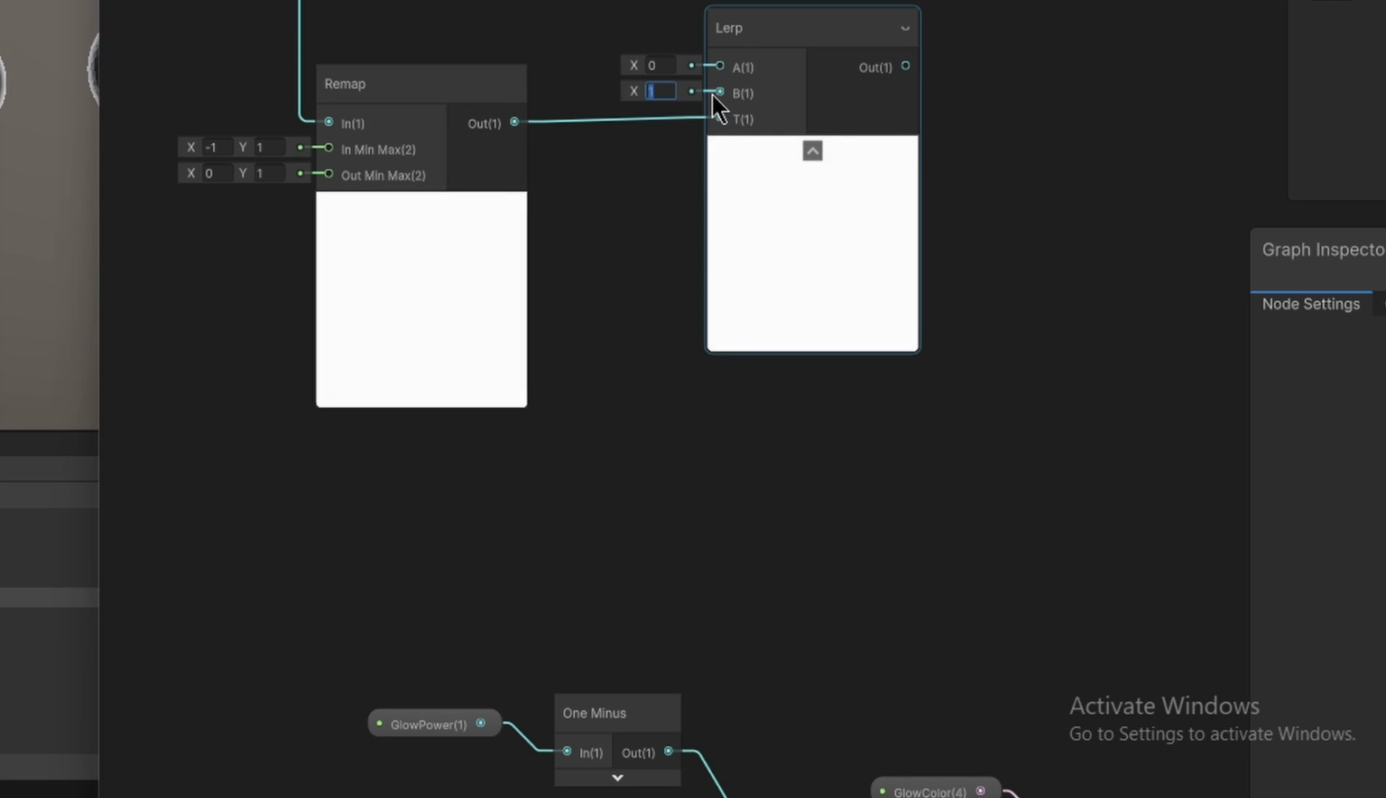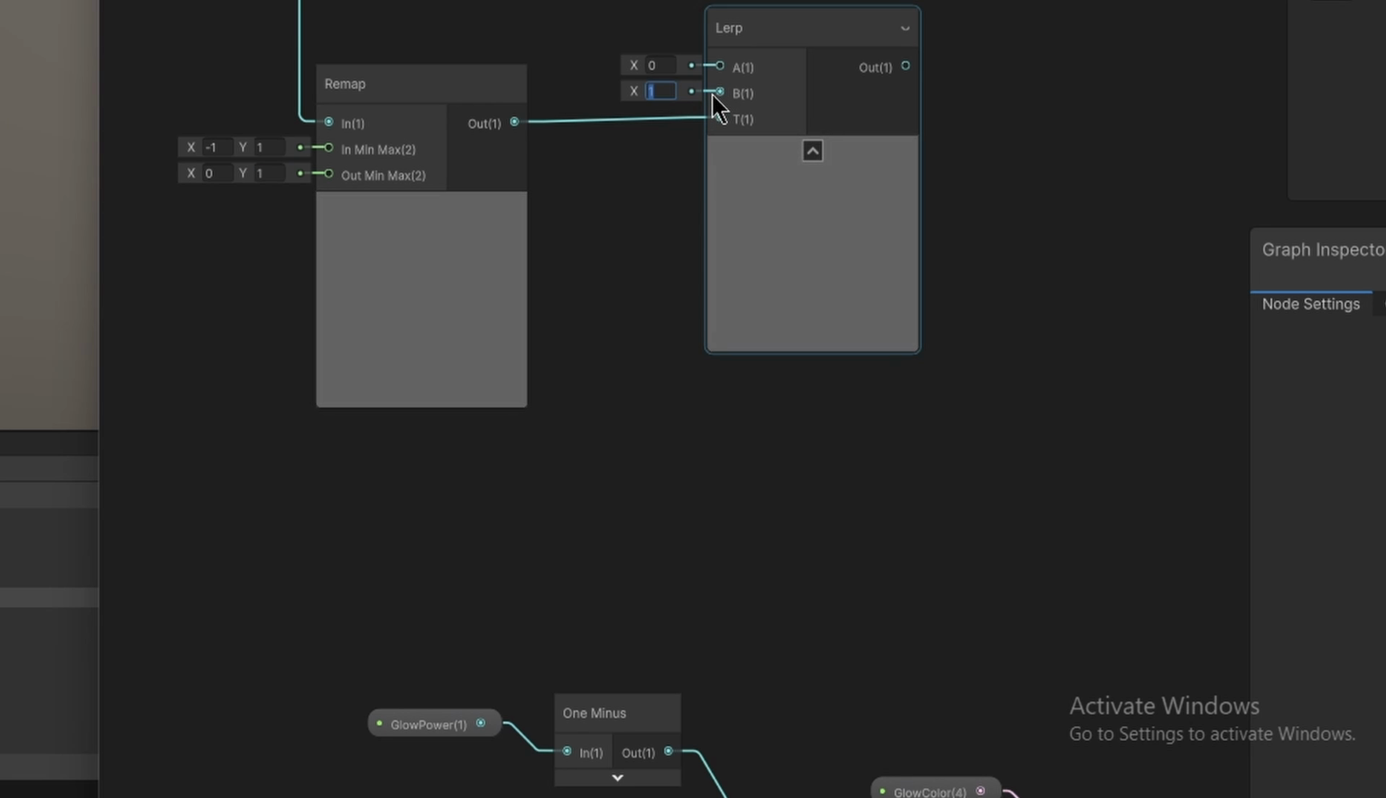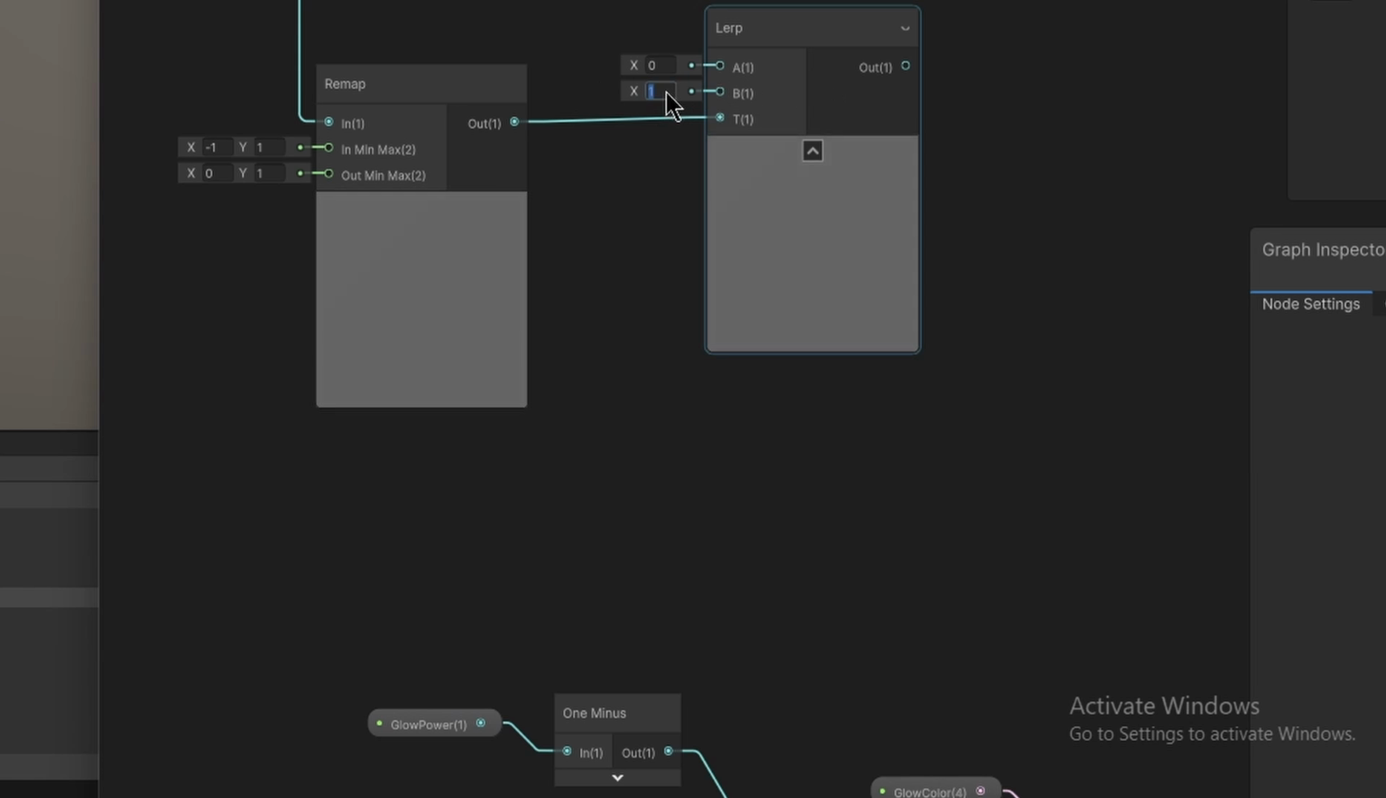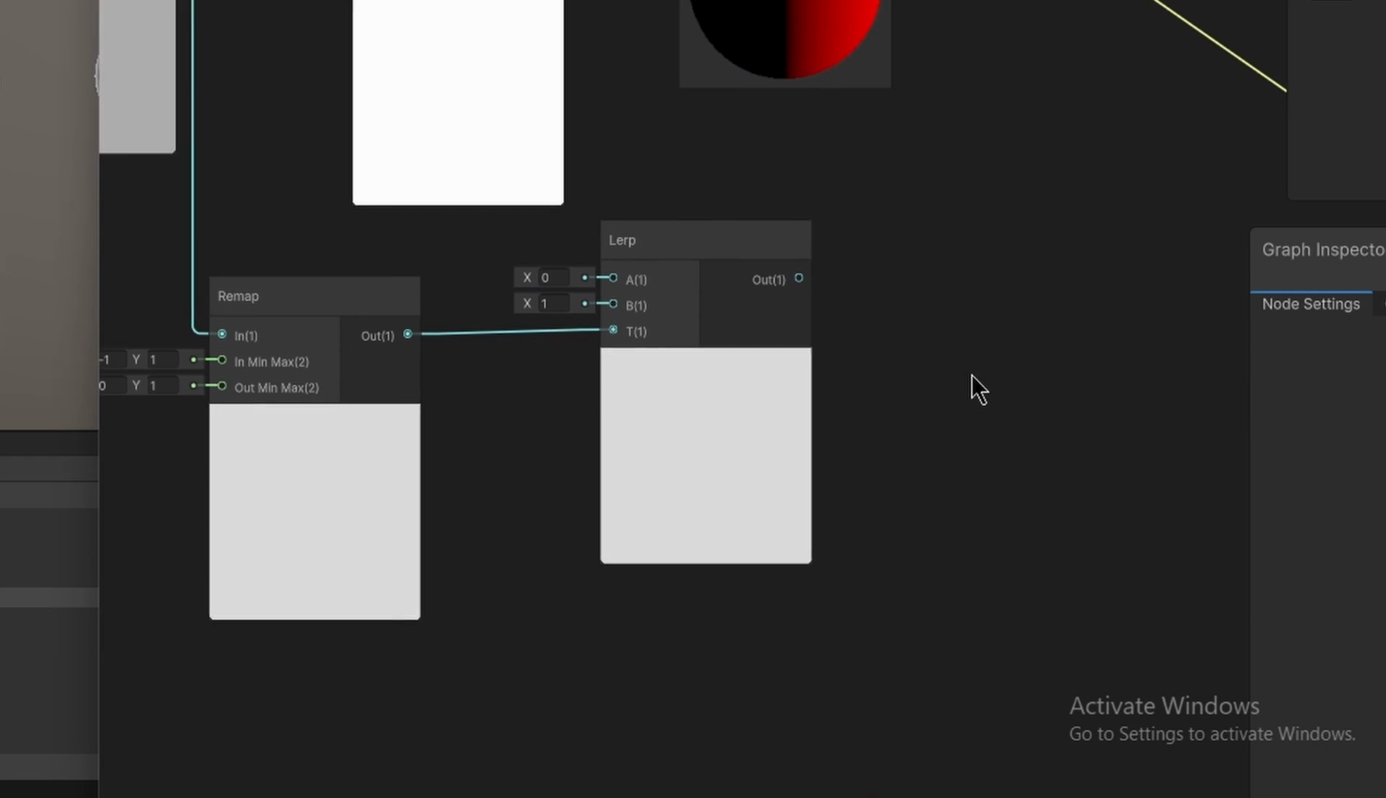You could use this for almost anything, right? You could do it for colors, you could do it for numbers, you could do it for positions. It's really, really useful. It's just a linear interpolation. That's what it is technically called, right?